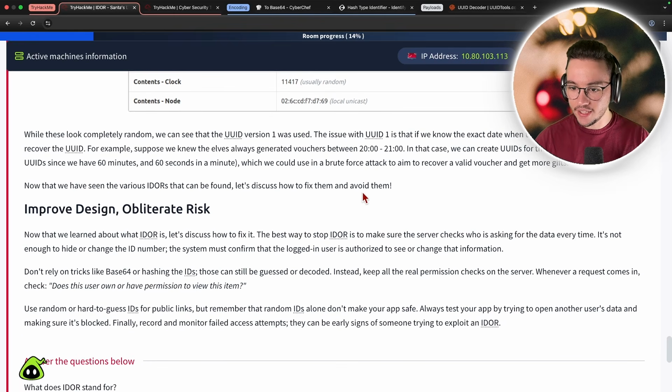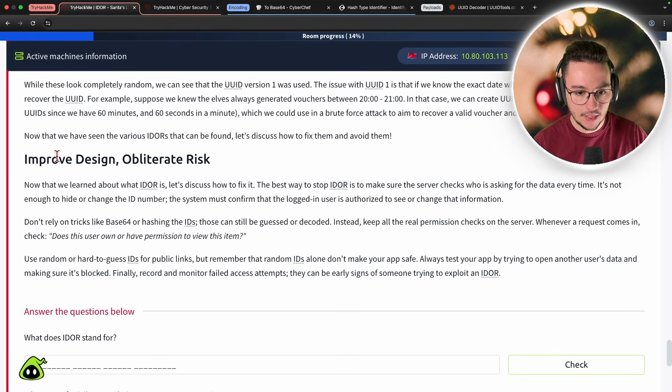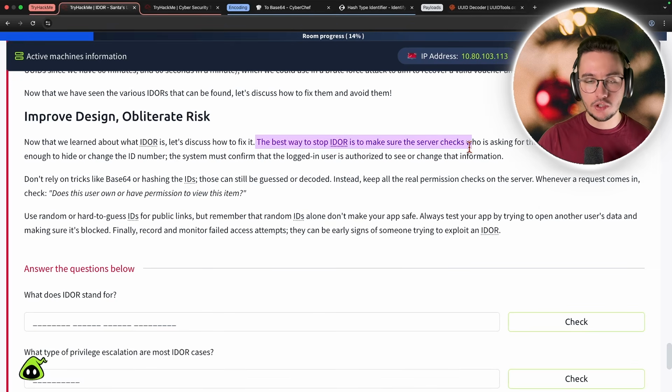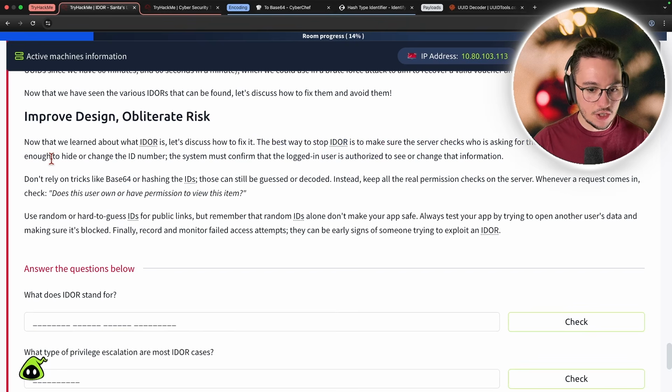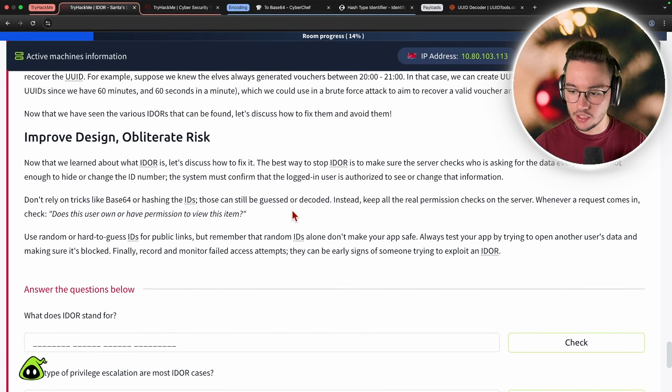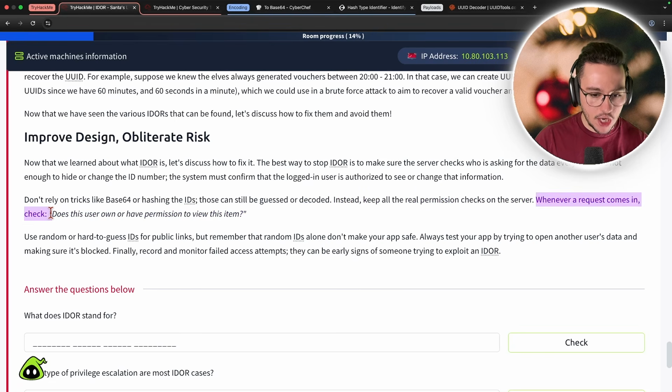So yeah. All right, I think the last part is about mitigation. How can we fix it? So we need to improve design in order to obliterate the risk. The best way to stop this vulnerability is to make sure that the server is checking who asks for data or a feature or access to any asset within the application every time. It's not enough to hide it or just change the ID number. The system must confirm that the logged in user is authorized to see or change that information. It's not enough to rely on tricks like base64 or hashing the IDs. Those can still be guessed or decoded, like we mentioned. Instead, keep all the real permission checks on the server. Whenever a request comes in, check: does this user own or have permission to view this item?